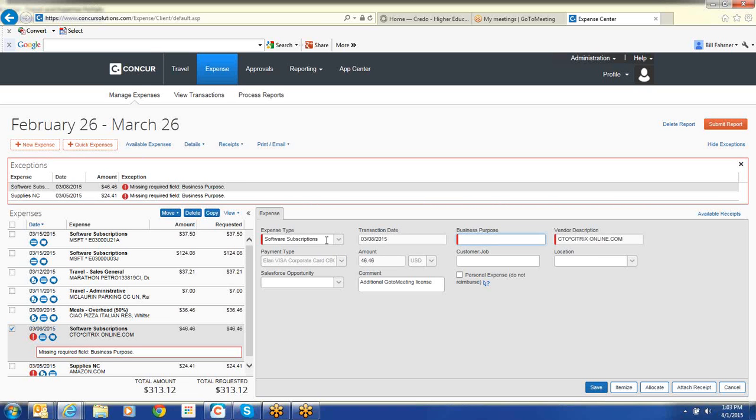You always want to check the expense type. So in this case, software subscriptions is correct. You always want the transaction date to be the date that it actually happened. And in this case, for business purpose, I'm basically going to just put in what the memo has, which I put from my phone when I originally put in the expense, which is additional GoToMeeting license. And actually, it's a monthly license fee.